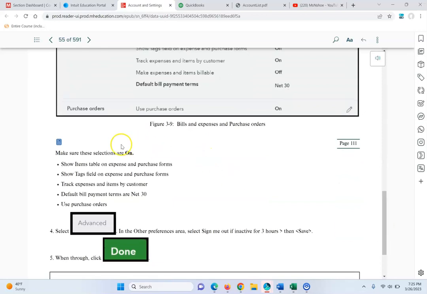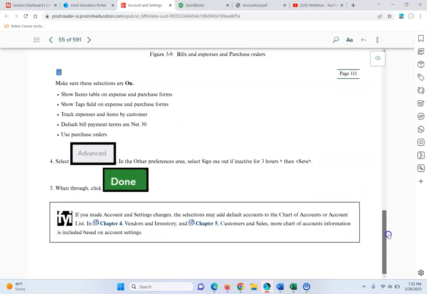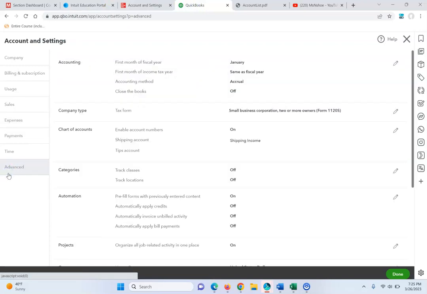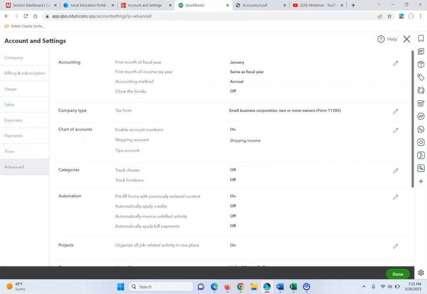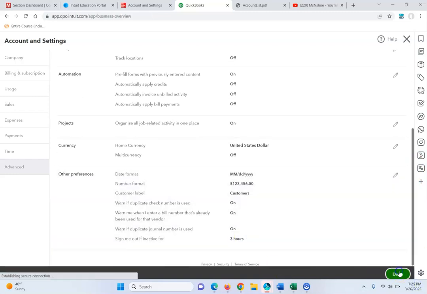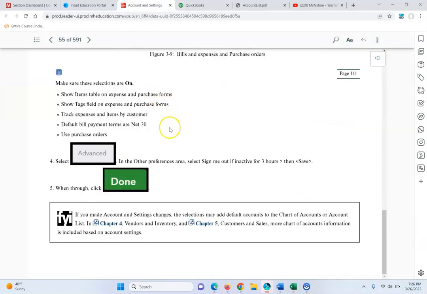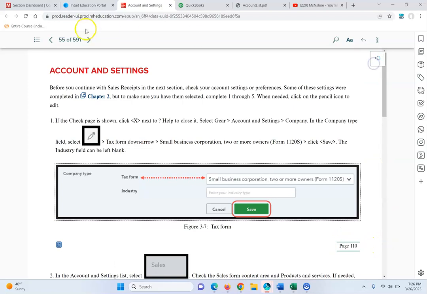Make sure the selections are on. Show items table on expense and purchase forms. Show tags field on expense and purchase forms. Track expenses and items by customer. Default to net 30. And we're going to use purchase orders. Then we're going to select advance. And we're going to make sure that sign me out if inactive is set for greater than 3 hours. We'll go down here. 3 hours. We've got that done. If you made account and setting changes, the selections may add default accounts to the chart of accounts or account list. So we'll learn more about that in another chapter.